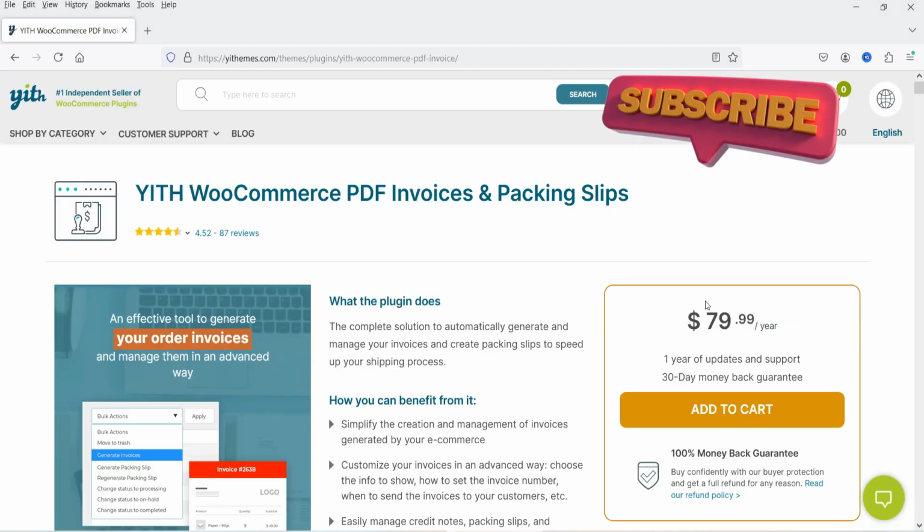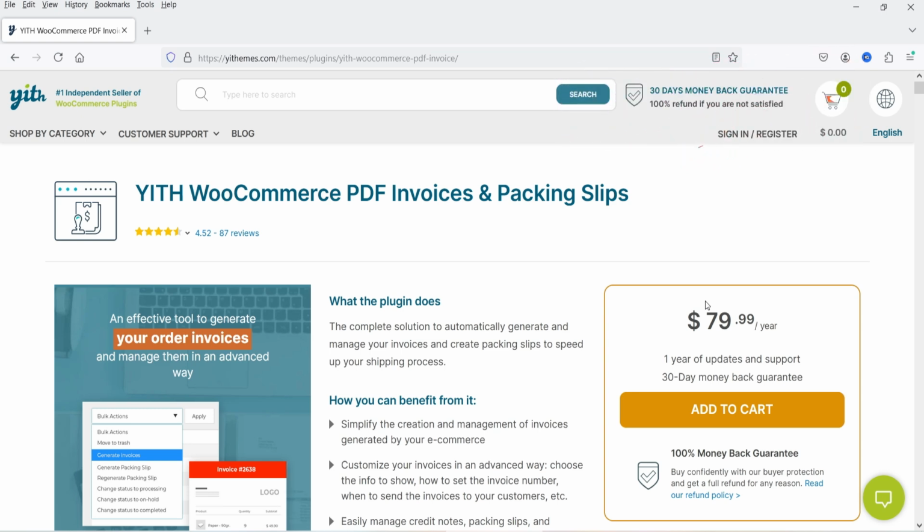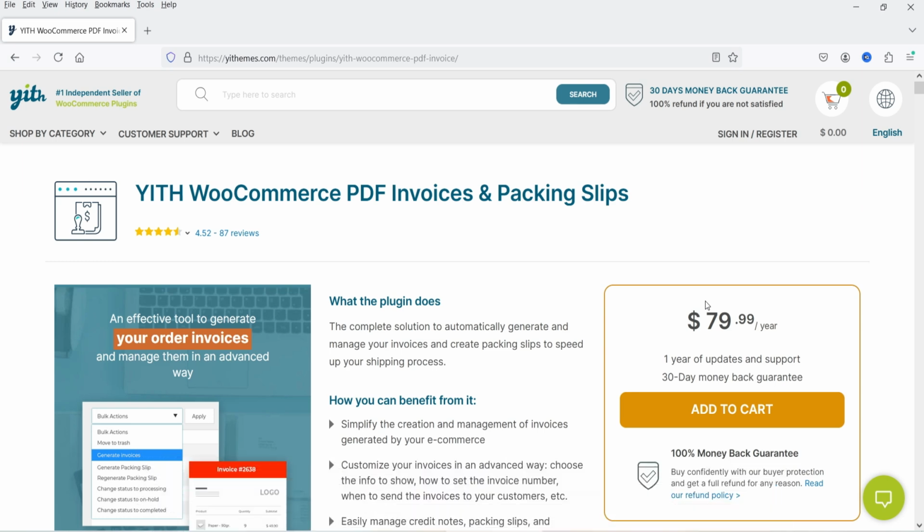This is not a free plugin. This is a premium plugin, and the pricing of this plugin is only $79.99 for a single website. You will also get 30 days money back guarantee. I have already downloaded this plugin and I have already installed this plugin.